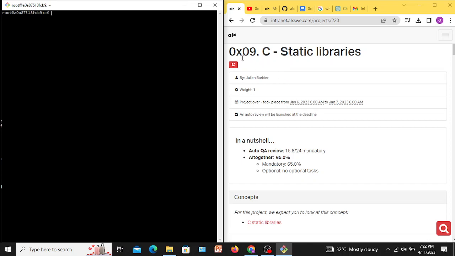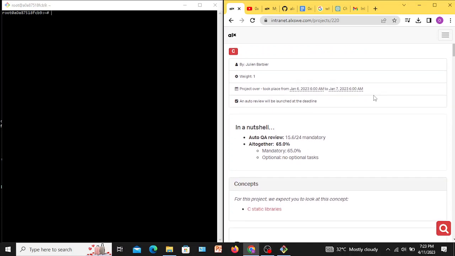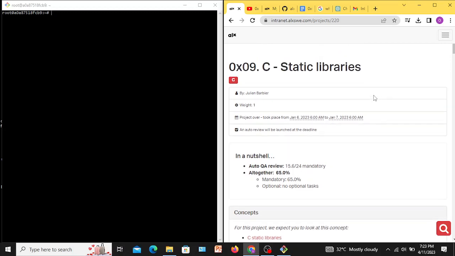Today we will be looking at the task 0x09 static library from ALX. This task is one that has proved stubborn to a lot of people, but I want to tell you it's quite simple. You just need to follow gradually what the instruction has said. You'll be able to get your task 100%. There's actually no big deal here. Just pay attention, and we'll all be doing this together. Okay? Thank you very much.